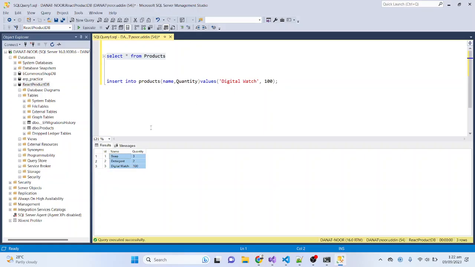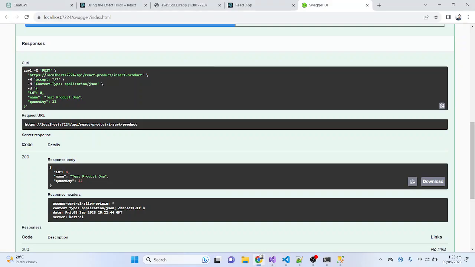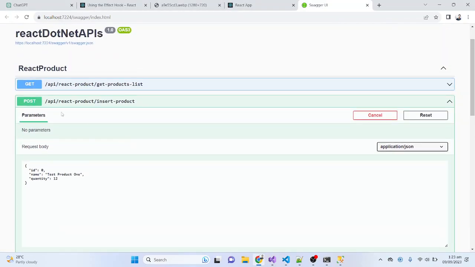Let me see in the database. Currently I have 3 rows. Okay, now it inserted the new row successfully. Now I will implement these insert API inside my React.js project.